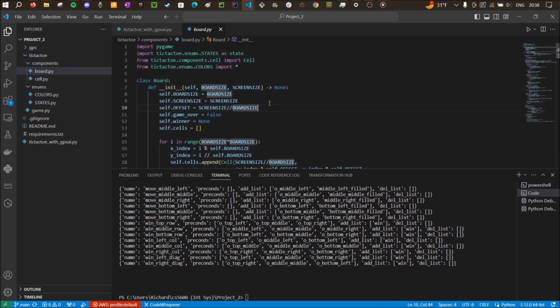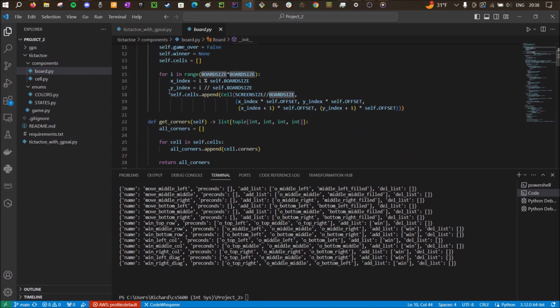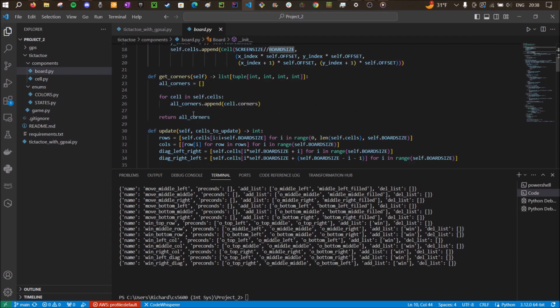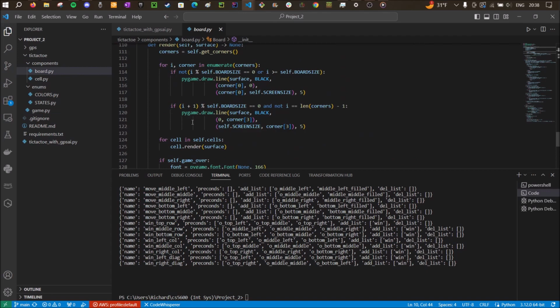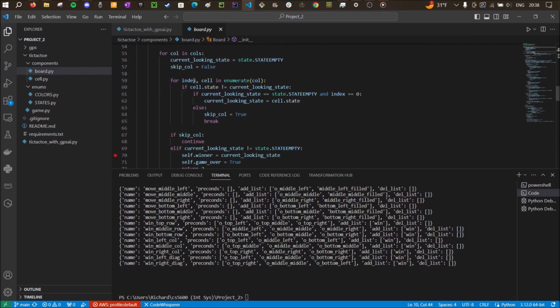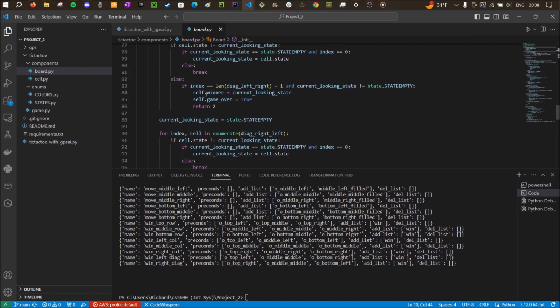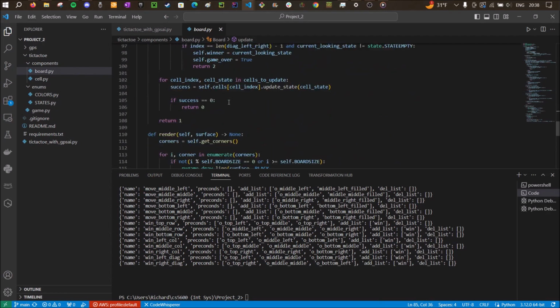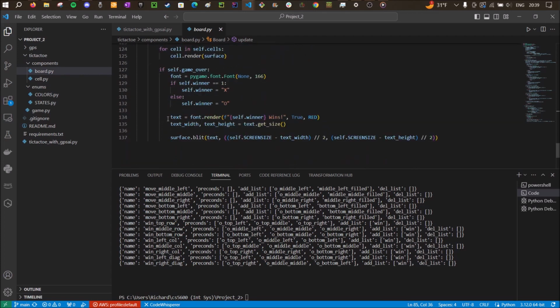So this board is just a class, that's all it is. And it basically just makes the board itself. So we have get corners, update, and render. So update just looks at all the cells, makes sure that everything is good, and basically says if there's a winner. Right? It checks for a win condition. Render just draws it. Yeah, and it also draws the, I guess, win state.